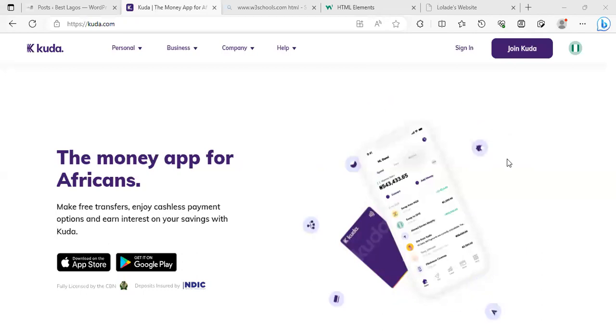So I was explaining where you would see heading on a website. For example, you see this part here, this first section, you can see something like the money app for Africans. You notice that the money app for Africans is some sort of heading for these other statements that are here. Usually the heading contains eye-catching text or information on a website. Most times they're always very short and straight to the point, like this one now, the money app for Africans.